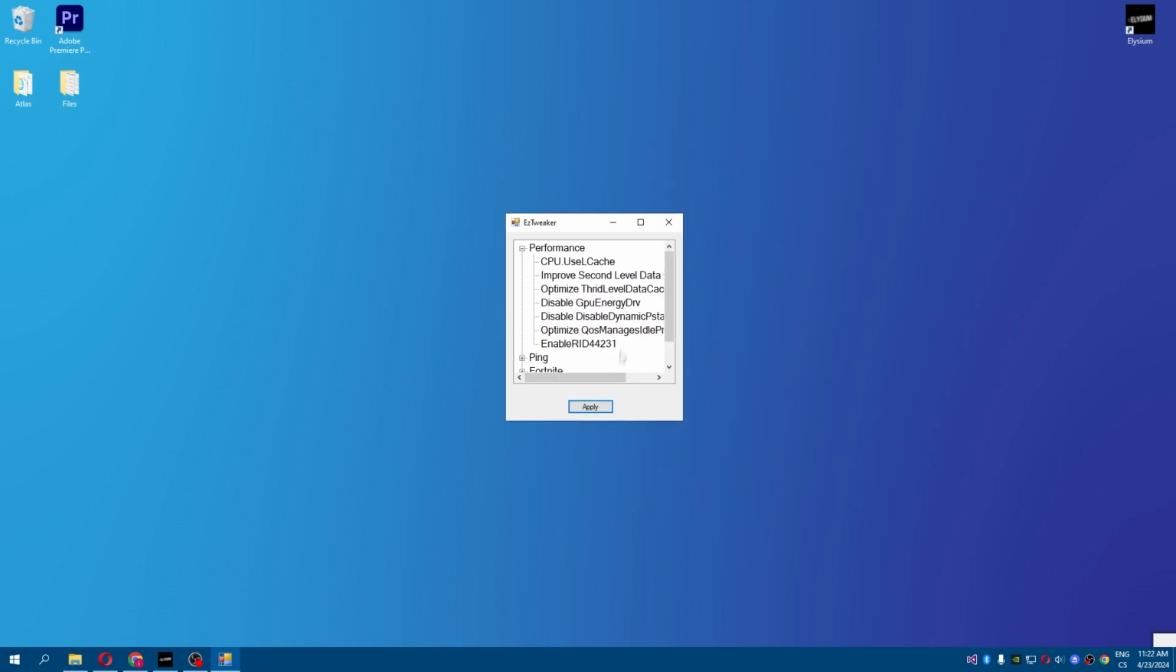So, apply. Disable GPU energy driver, this improves GPU performance because it stops the service of the GPU energy driver, which is just tracking the GPUs, it's useless. Disable dynamic performance state, this is a very important tweak, which maximizes your GPU performance. I really recommend to run this tweak.